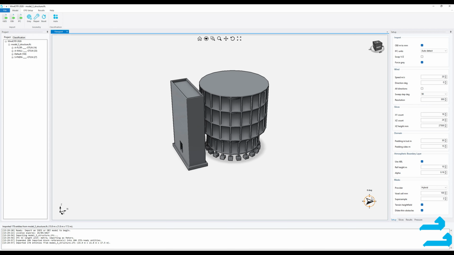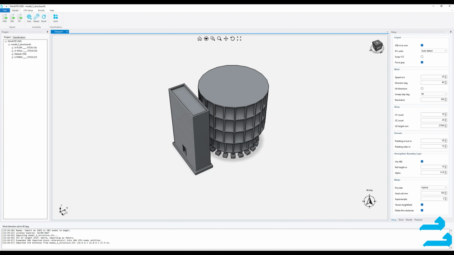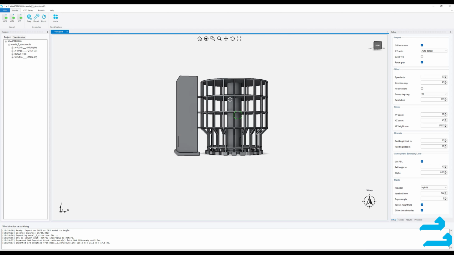We will set our wind direction using the compass tool here at the bottom right. So we'll say the wind comes in a northerly direction, and we can see here from our UCS icon, north is going to be in that direction, and the same in the view cube. So we'll have the wind running across the back of this wall here on this rectangular structure that sits in front of this circular structure.